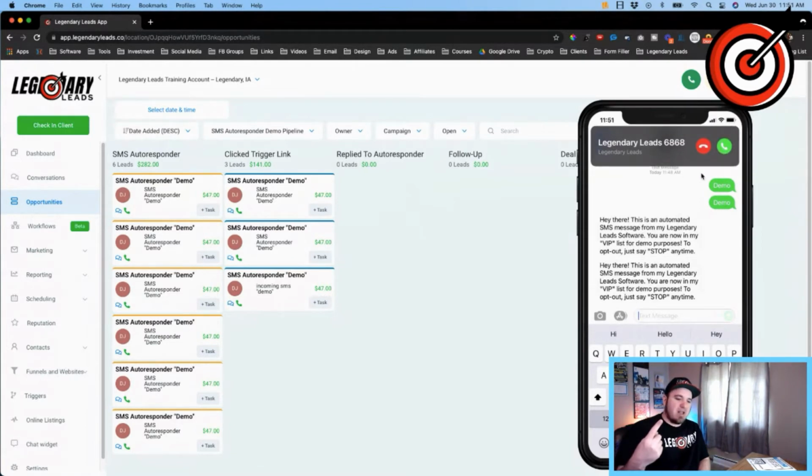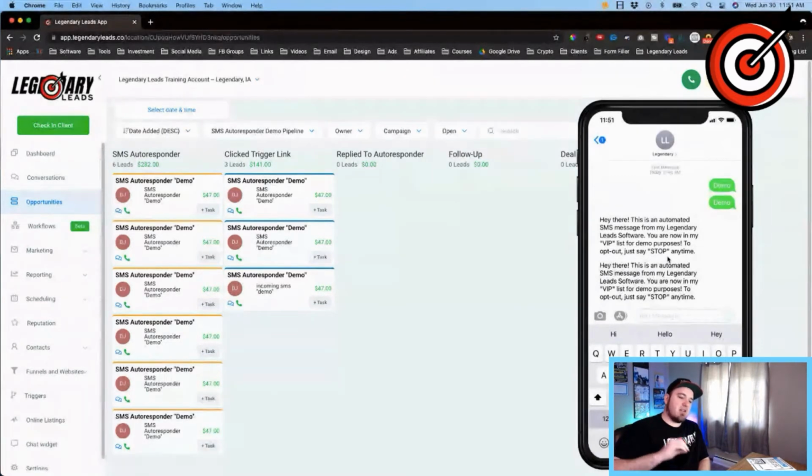That's the initial SMS. And then we got a voicemail drop. And then it waits 1 minute. And then it will send another text message. In that second text message, we have a trigger link. So if someone clicks that link, it's going to move them over to this pipeline stage, and it will wait 1 minute and send them another text. If any replies come from this campaign, it will also move them to this stage.